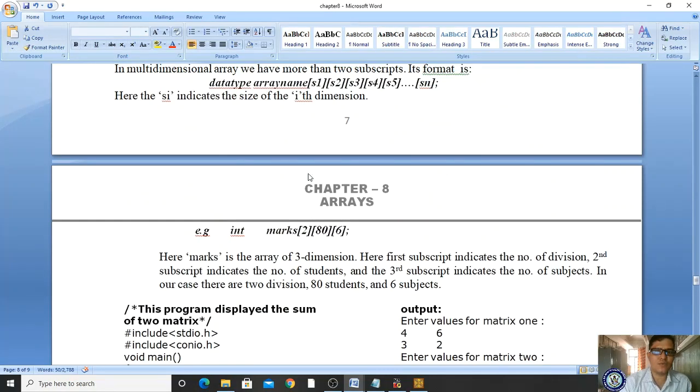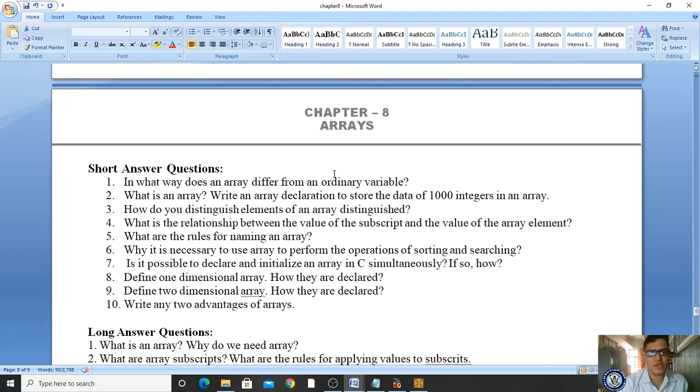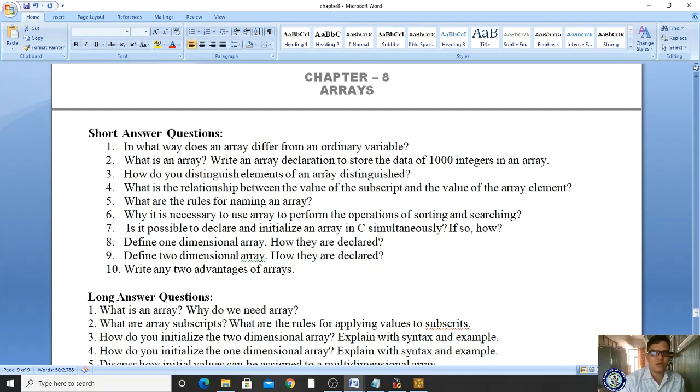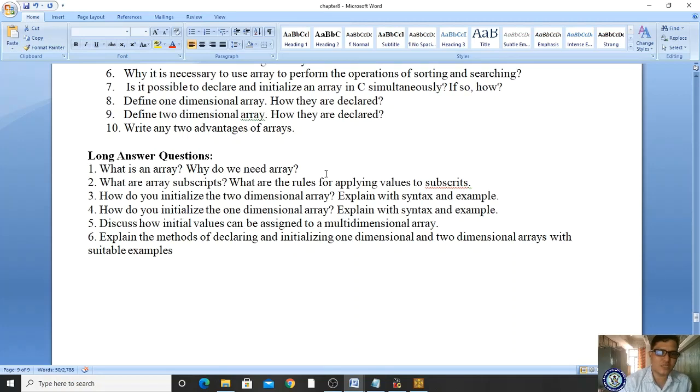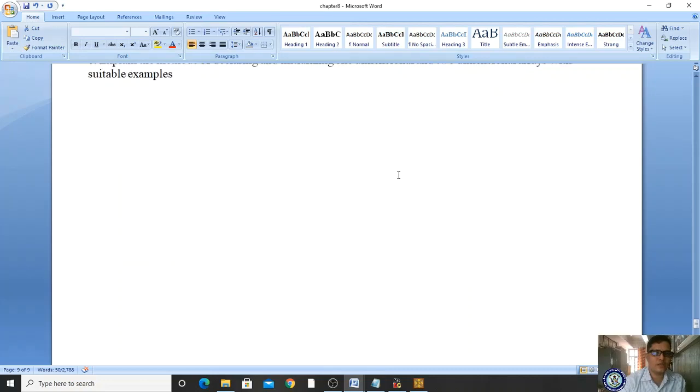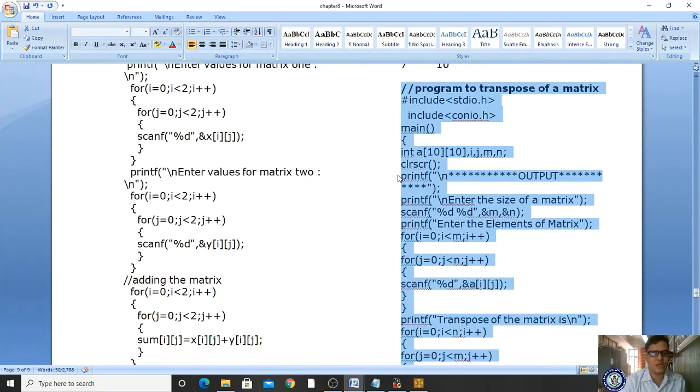In this chapter we have learned about the importance of an array, how to declare an array, how to initialize an array, what is a one-dimensional array, what is a two-dimensional array, some of the important programs related to arrays, and also multi-dimensional arrays. Okay, hope you understand this concept. We will meet in the next class.